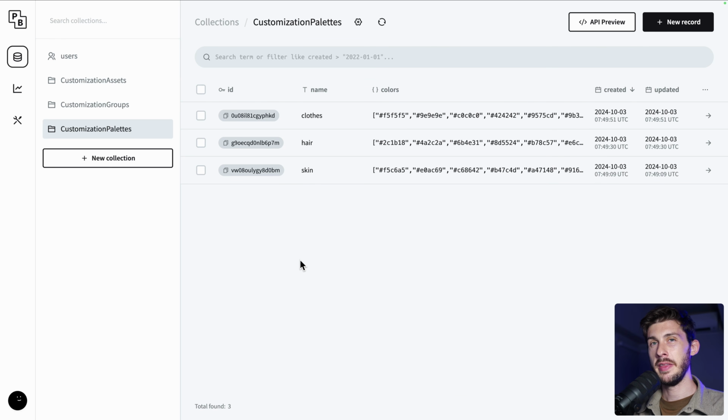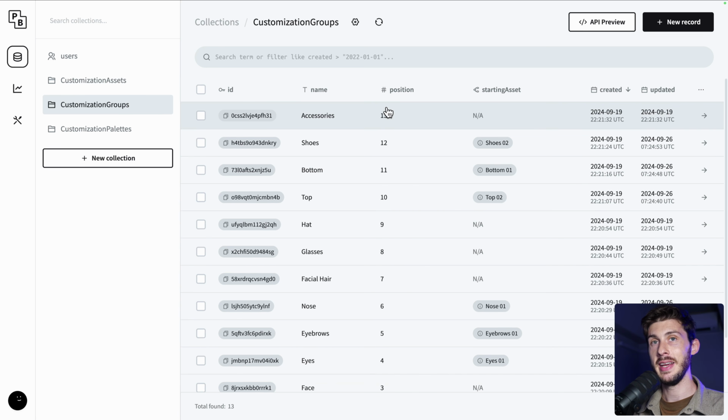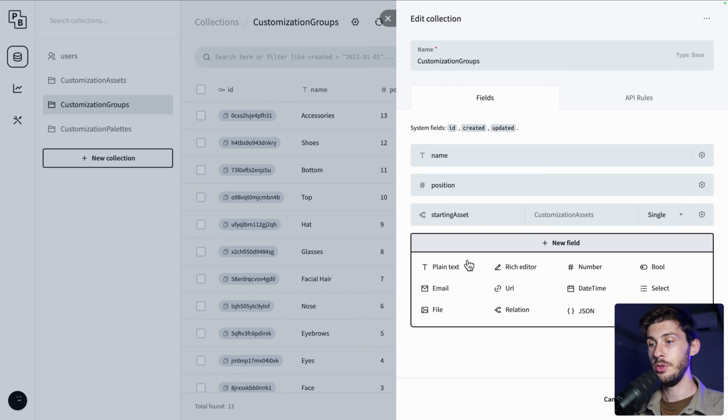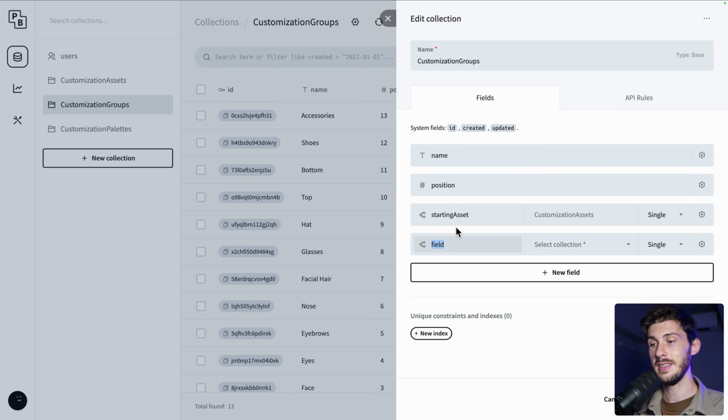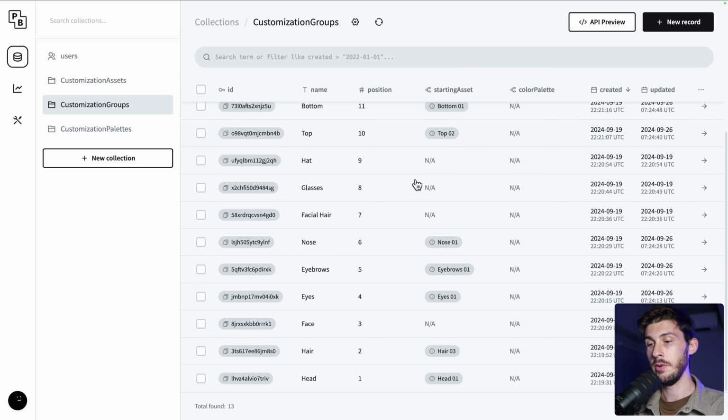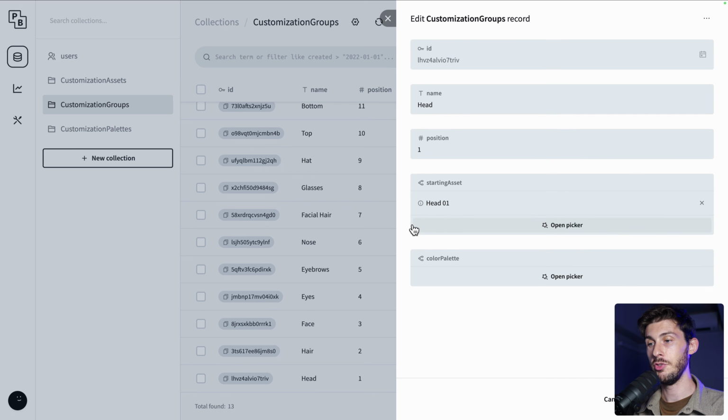Then create. Then what we will want to do is, on our groups, assign a palette. We will change the structure of the groups and add a new field. This one will be a relation, like starting asset, but it will be color palette. The collection is the one that we just created. And the relation is of type single, because for one group, there is only one palette. Then save changes, and then you can assign to the different categories the palette that you want to use.